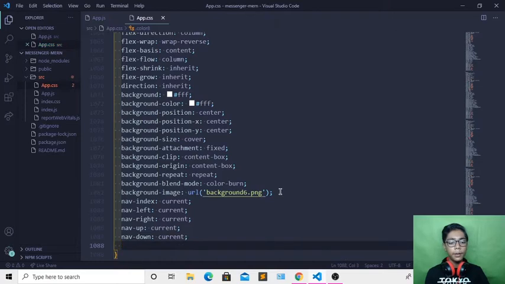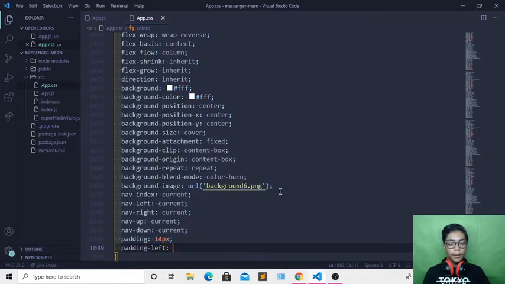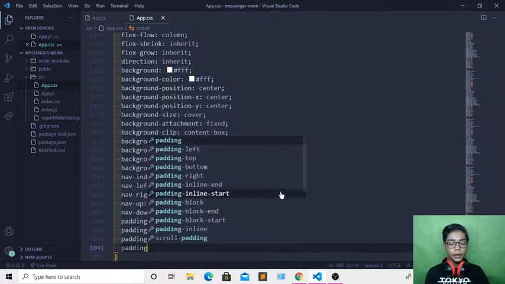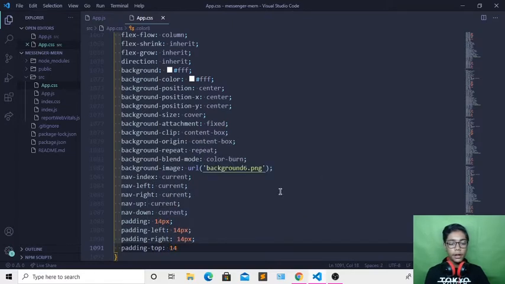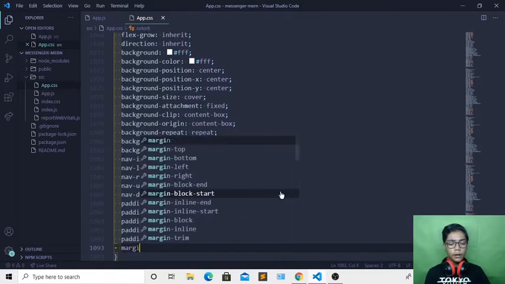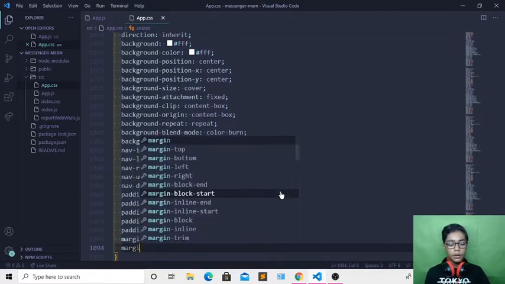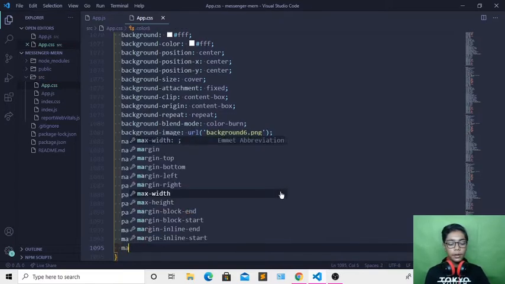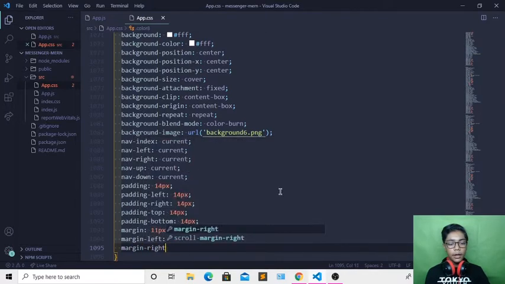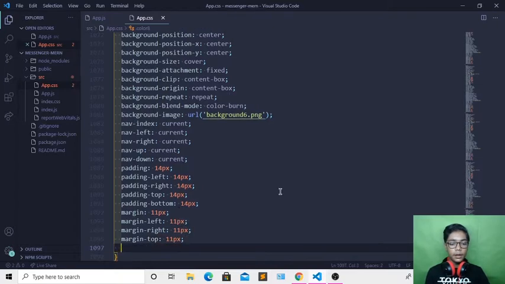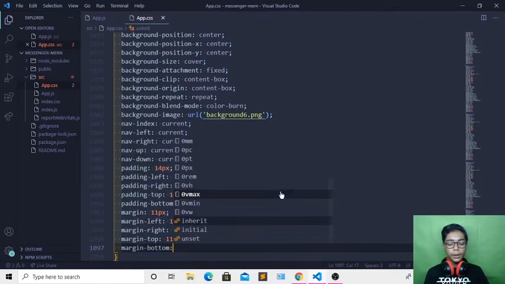Now when you've done that, I will be coming underneath, creating padding 14 pixel, padding-left 14 pixel, and I will be writing padding-right, which will be 14 pixel, and padding-top, which will be 14 pixel. Then I will be creating padding-bottom, which will be 14 pixel, and margin, which will be 11 pixel, margin-left, which will be 11 pixels, margin-right, which will be 11 pixel, margin-top, which will be 11 pixel, and margin-bottom, which will be 11 pixel.